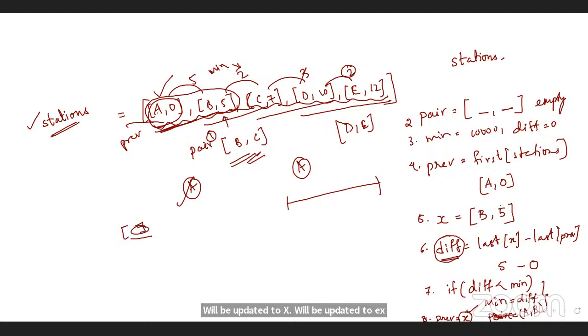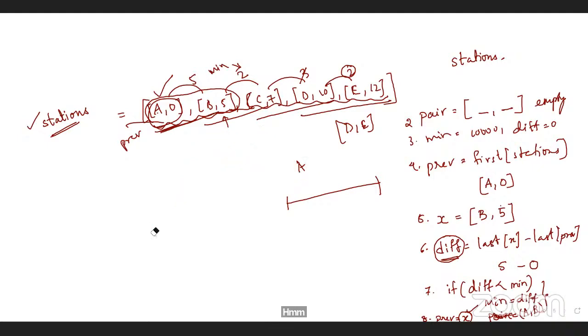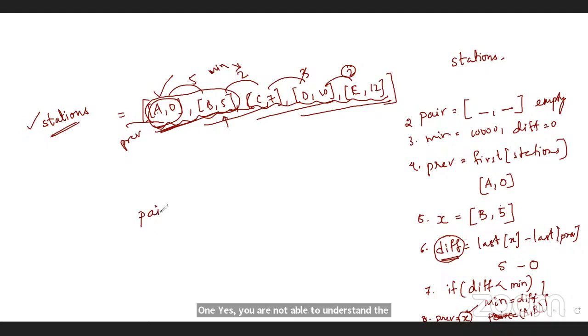Ma'am, just one doubt. I understood till minimum is equal. After that, could you explain the third statement? The first of previous comma first of X. One minute, just one minute. You are not able to understand this pair statement, and the third statement in the options. That means this one, right? Yes, ma'am.